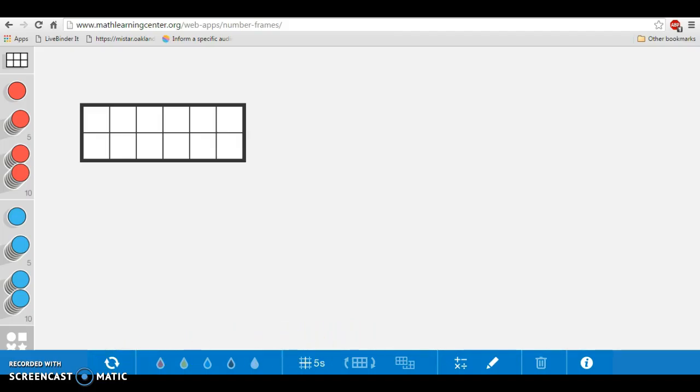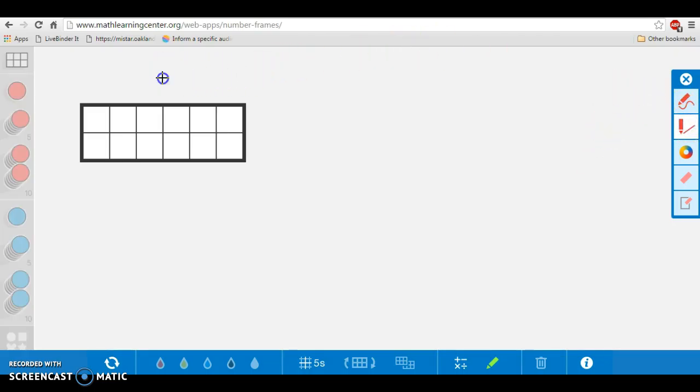Next, we'll separate the 12 frame to represent fourths. We can use this drawing tool to show how this frame separates into 4 equal parts. I'll tap on the pen, and I'll draw a line here, and I'll draw a line here.